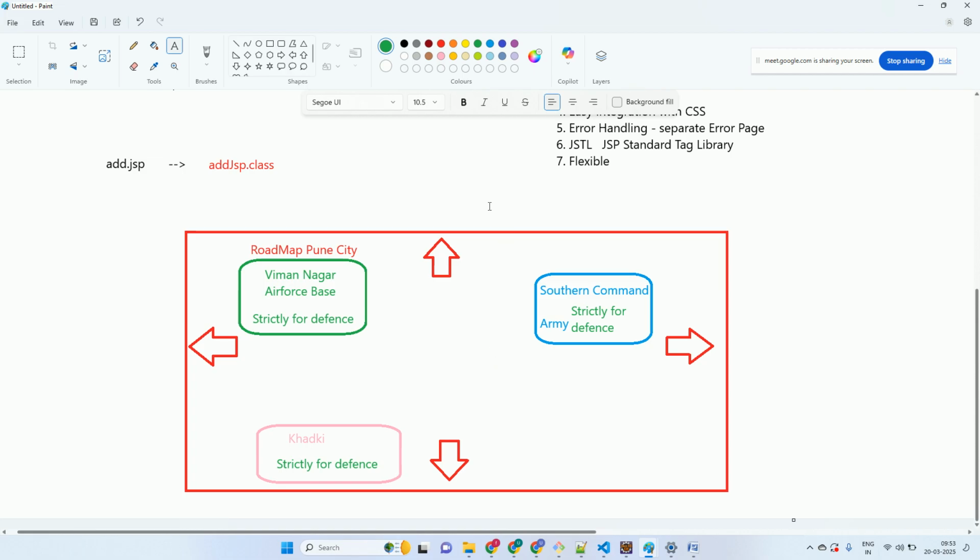So similarly, when I make a JSP file, these are small pockets. The remaining city is for the civilians. Normal civilians can roam around in the entire city. There are no pockets for civilians. The remainder of the city is for the civilians.